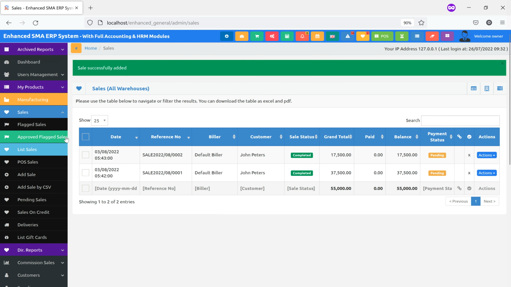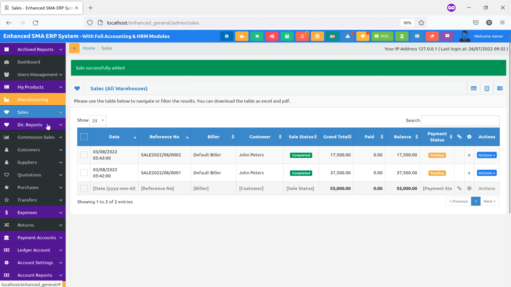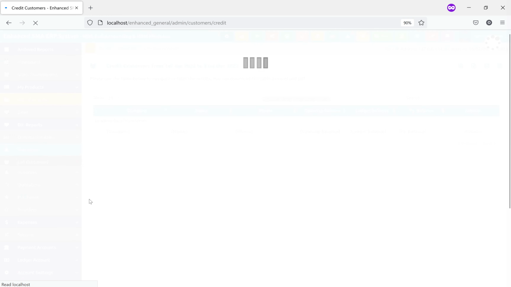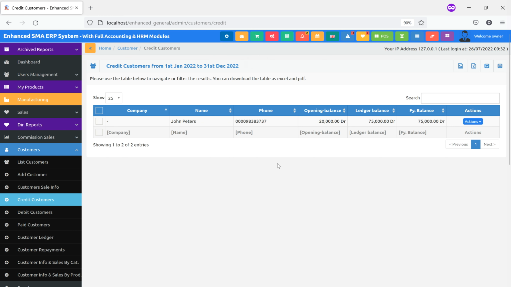Now back to the customers module, we'll be able to see customers that are owing us by going to credit customer. You have a list of customers. This list of customers that are owing us, you can also add repayment. Let's say the customer is now paying back the money.